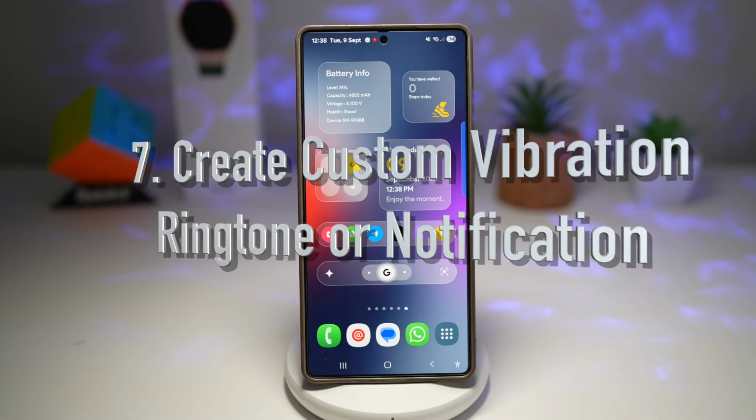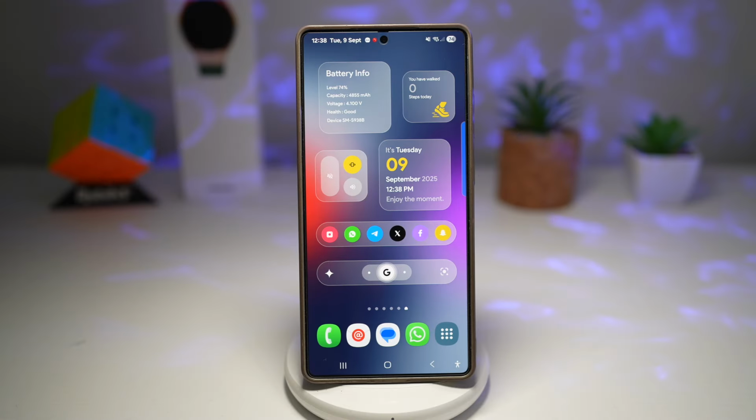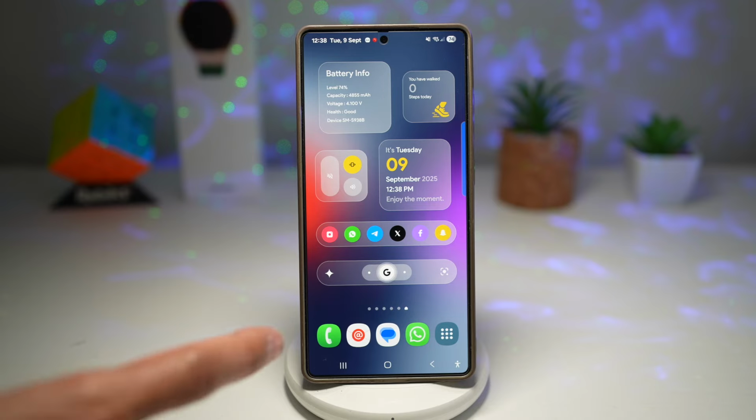And lastly, feature number 7 is where you can create custom vibration ringtones or notifications. So with Sound Assistant, you can design custom vibration patterns for your ringtone and notification. Instead of the default vibration, you can assign a unique pattern to different apps, contacts, or alerts. So let me show you how to create this unique vibration ringtone or notification on your Samsung Galaxy device.